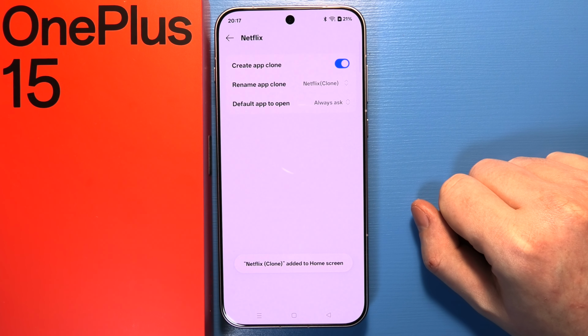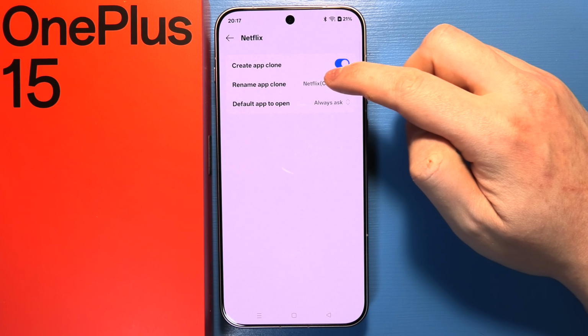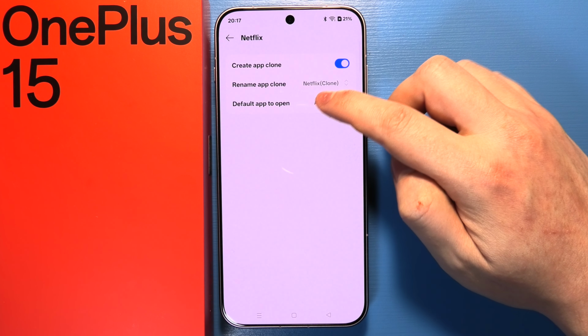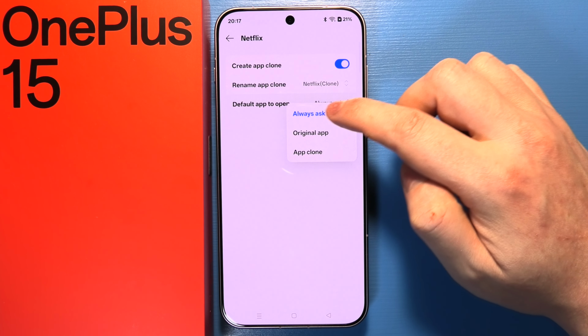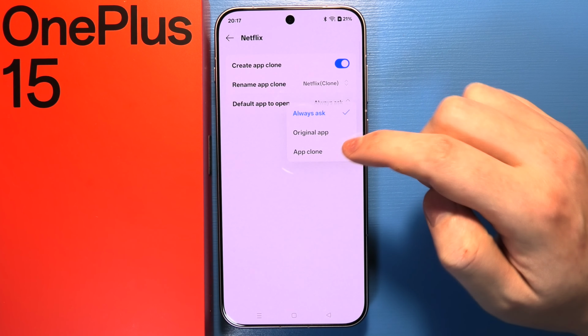Now, when the app clone is created, we'll be able to change the app clone name, and we can also change the default app to open. You can go for always ask, original app, or app clone.